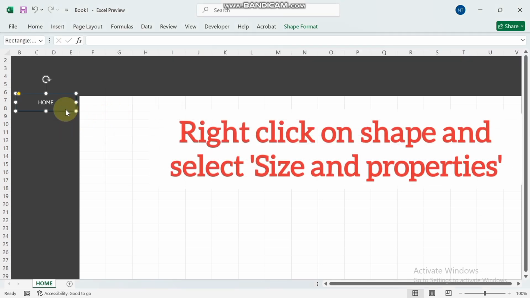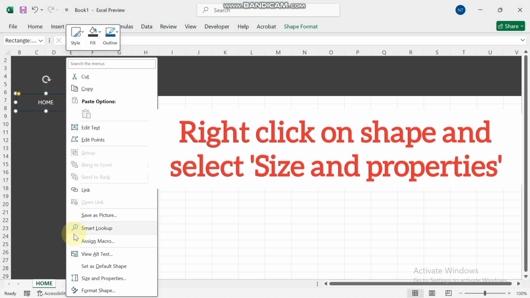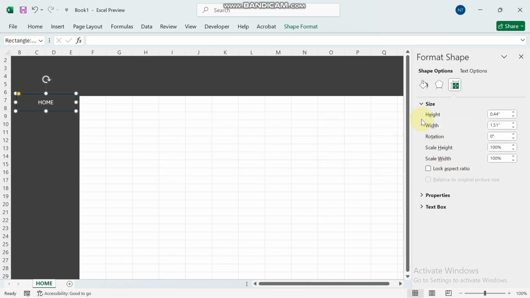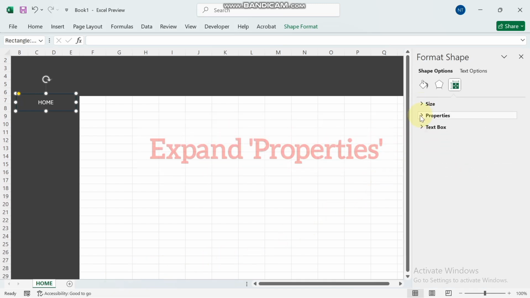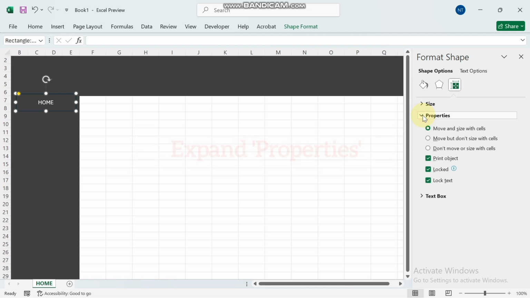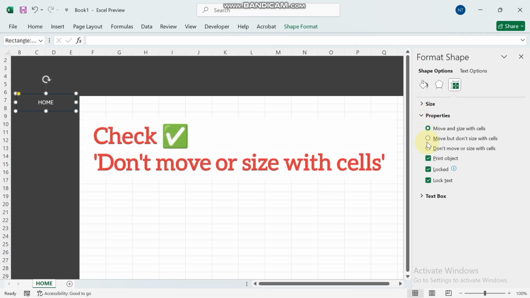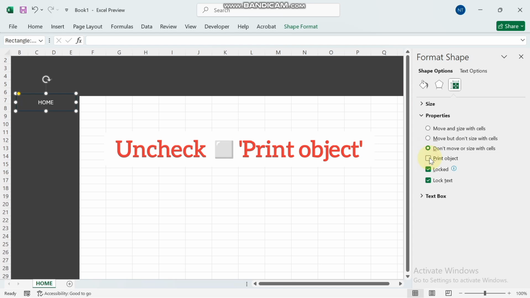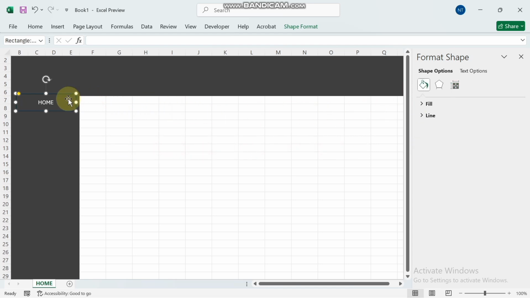Great. Next, right-click on the round rectangle shape and select Size and Properties from the menu. On the right side panel that appears, under the Properties section, select Don't Move or Size with Cells to keep the shape fixed even when adjusting the worksheet. Uncheck the Print Object option to ensure the shape doesn't appear when printing the workbook.